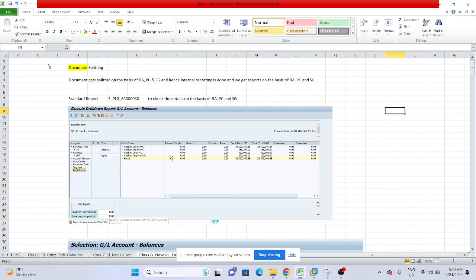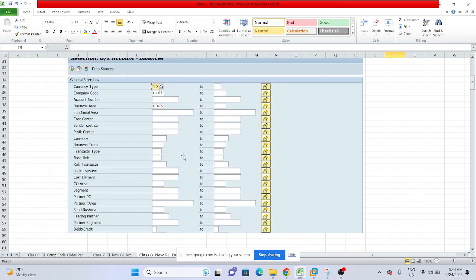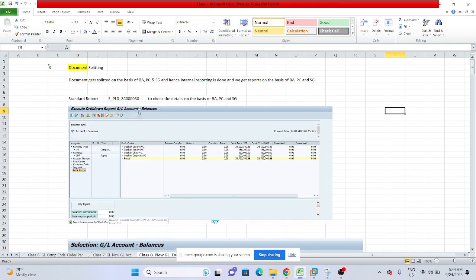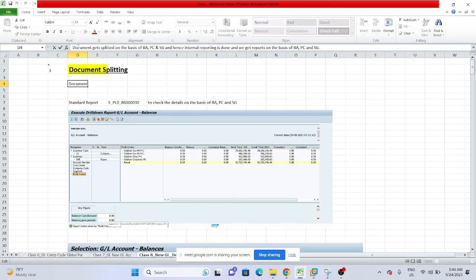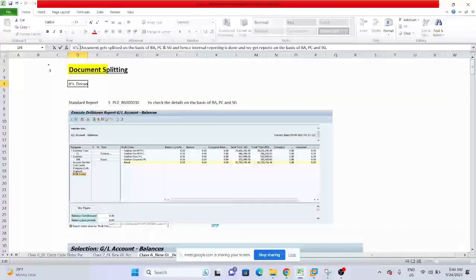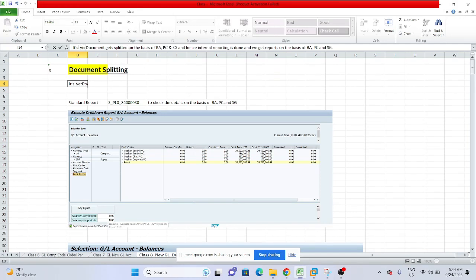Okay, can you guys see my screen? Yes. So now we are going to study document splitting. Just a minute, it is very important. It is very vital.